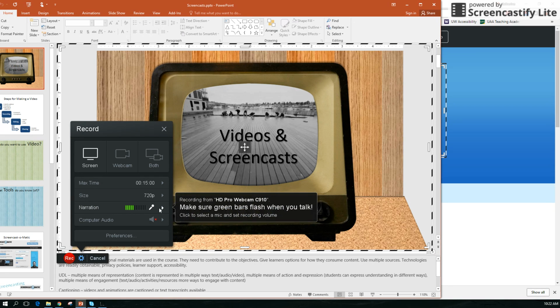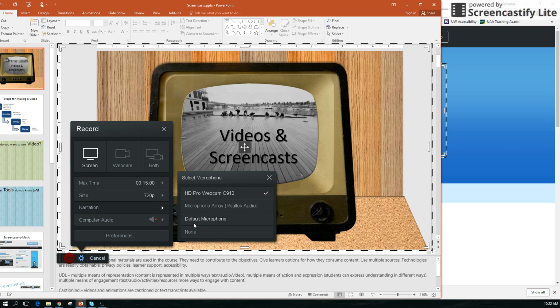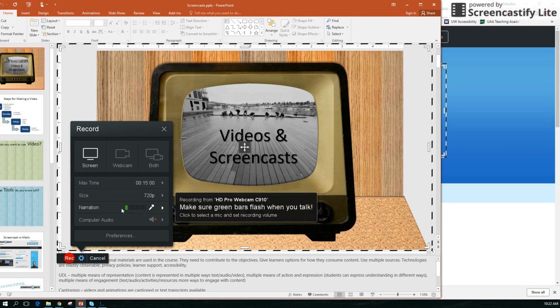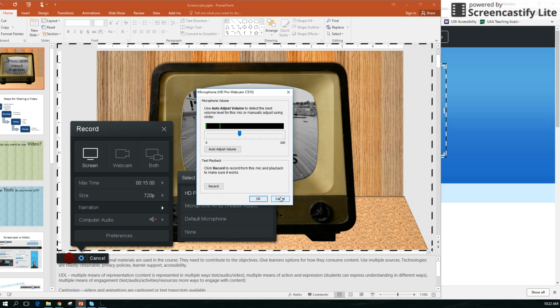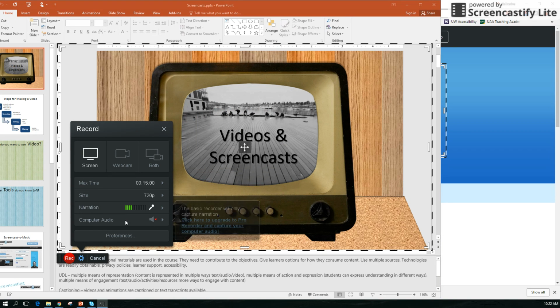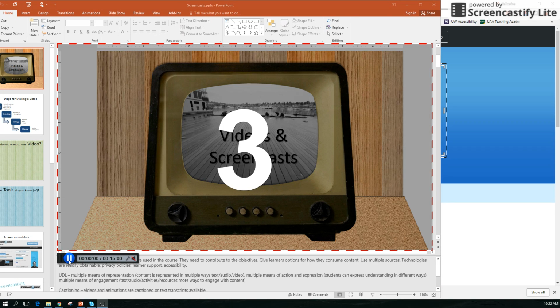And then the narration is the important part, getting the audio, and often you will have multiple microphones to choose from, so just make sure it's showing green there. If you want it to record from your computer, so sounds that are coming out of your computer rather than out of your mouth with the microphone, then you want to turn this one on. So when you're ready, you just go ahead and click record.